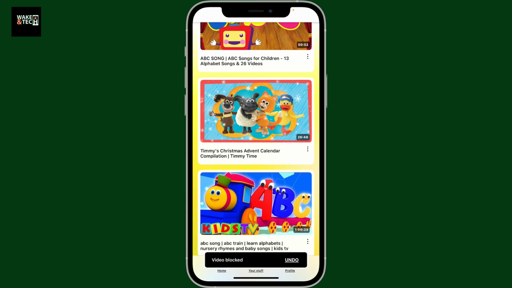This will now stop appearing in your child's feed, and by blocking unwanted videos or channels, you are tailoring the experience to what's best for your child's learning and entertainment. So that's how it's simply done.